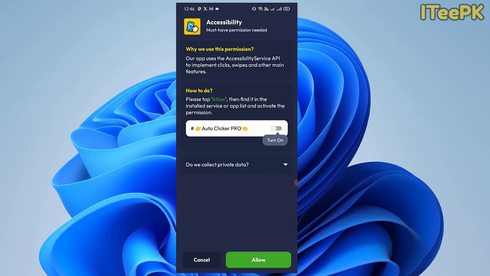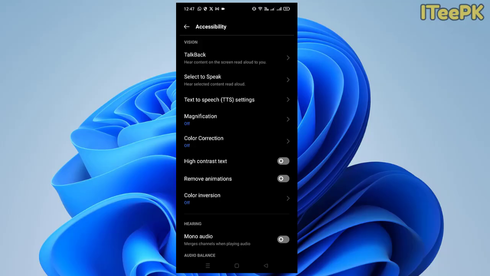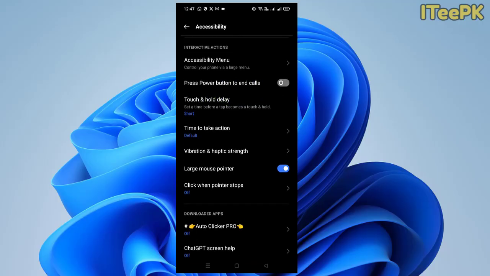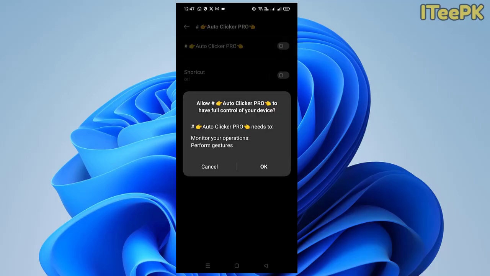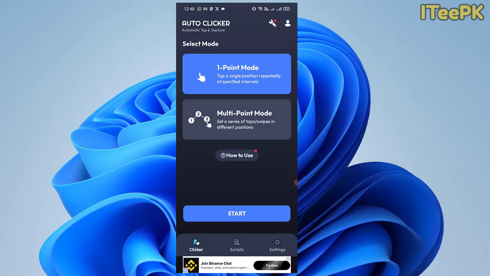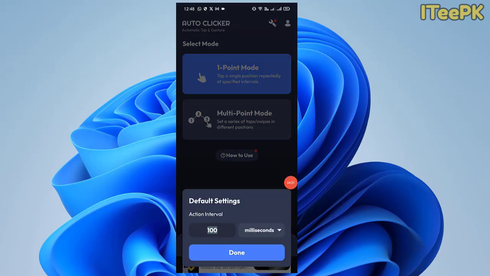Now at this point please tap on the allow button. Now here it took you directly to the accessibility. Scroll down and here we want to find the auto clicker. Just go ahead and allow auto clicker. At this step we want to say don't ask me anymore and then allow again. Now once you have allowed all the required permissions that will be asked on your phone, here we want to go ahead and click on start.